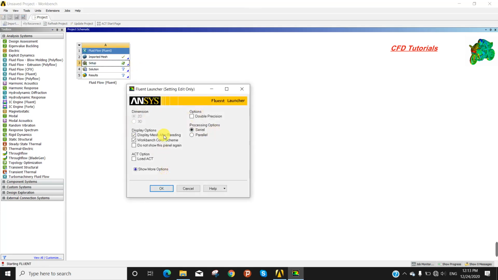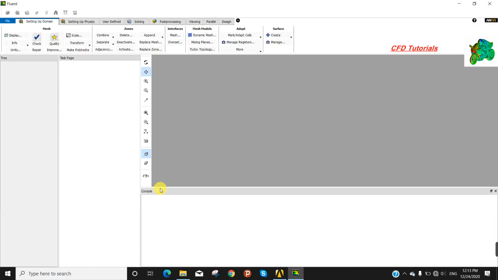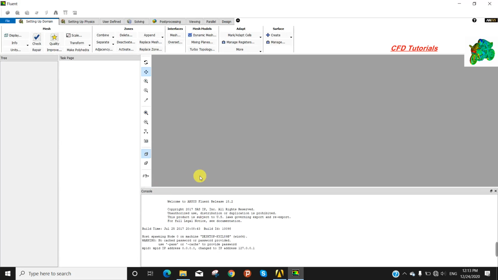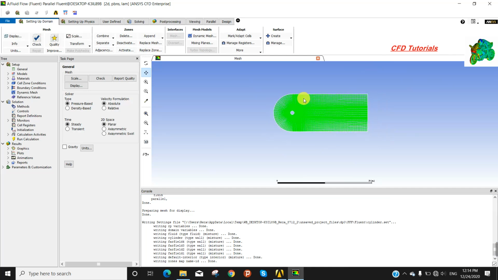And now I'm going to click on edit. So it's 2D, and I'm going to run it serial. We can run it parallel too, but it's not too long, so I'm going to run it in 2D serial. As you can see, we have the mesh file. It's a cylinder in here, and there we go. We are going to run it.